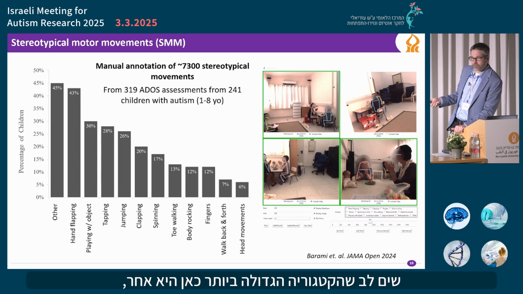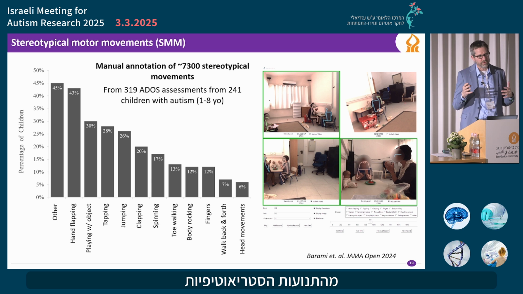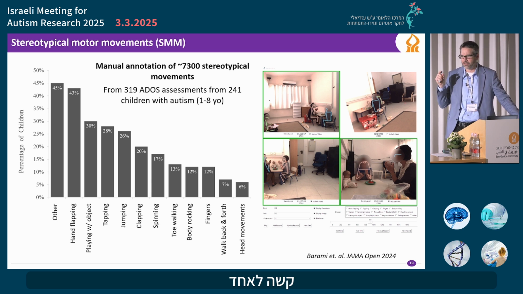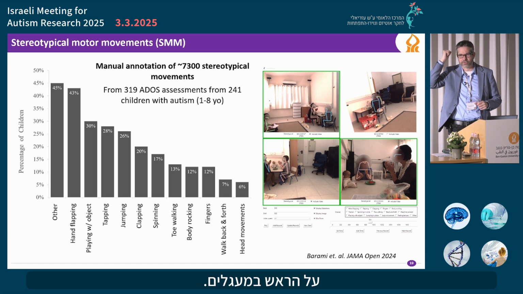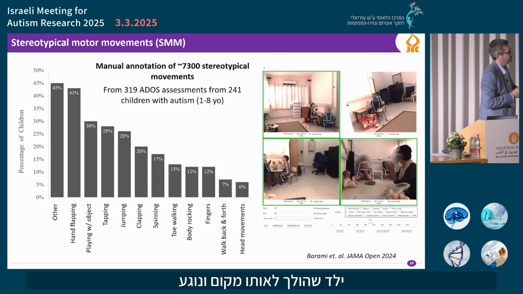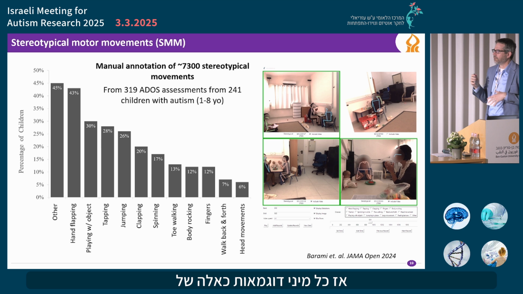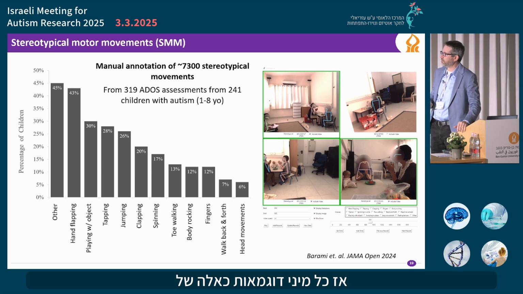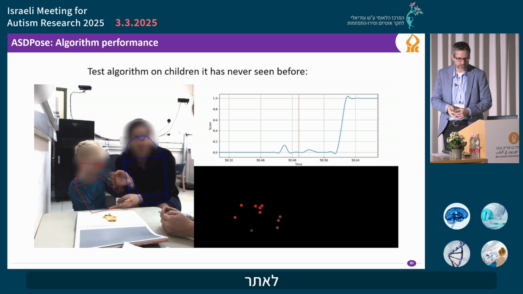Notice that the biggest category here is other, because a lot of the stereotypical movements are actually difficult to put in a single category. So things like a child rotating their yarmulke on their head in circles, a child that goes to the same place and touches a wall repeatedly. So all sorts of examples like that of more complicated movements that are difficult to pin down.